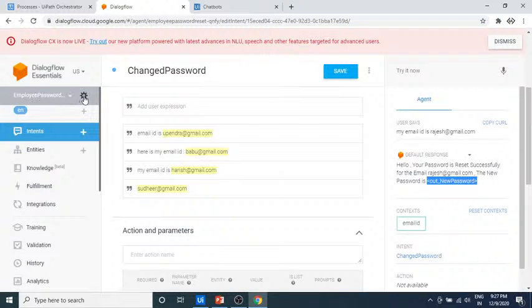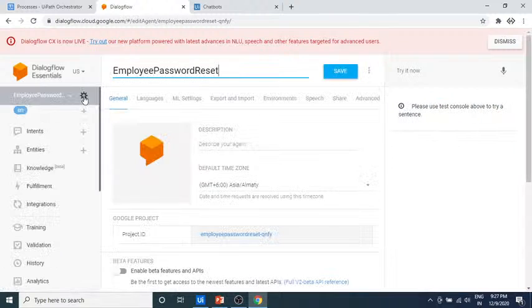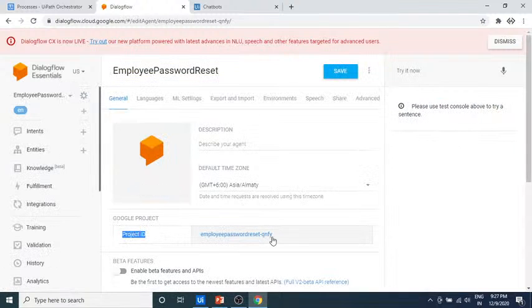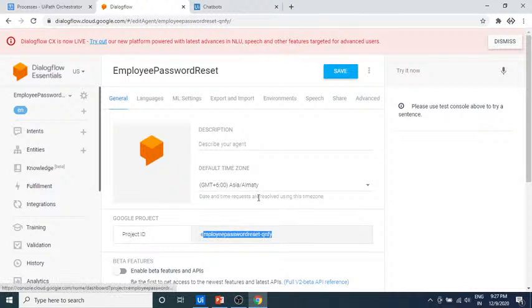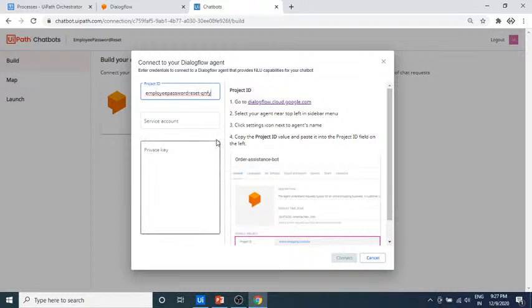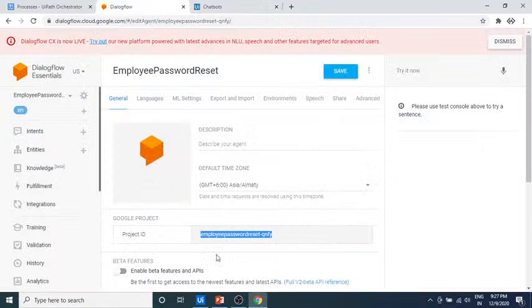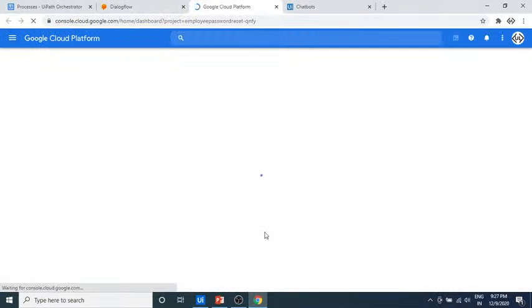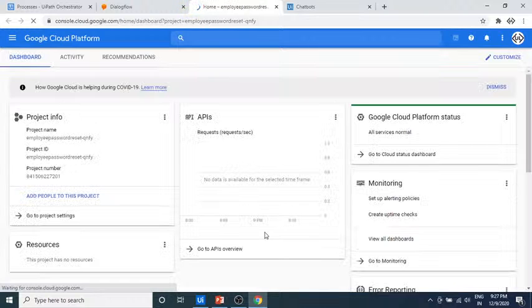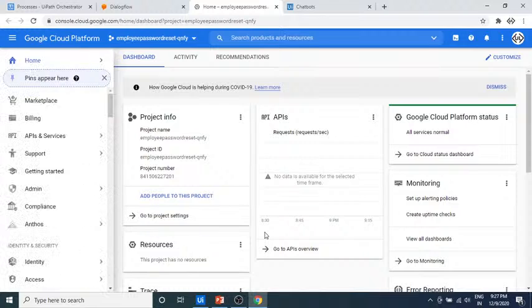Click on the settings symbol, the gear symbol. Click on that settings. Here is your project ID. Copy this project ID, and go here, paste it here. So what is the service account? Click on this project ID. It will redirect you to another place where you can create a service account. If you don't have a service account, you have to create one.